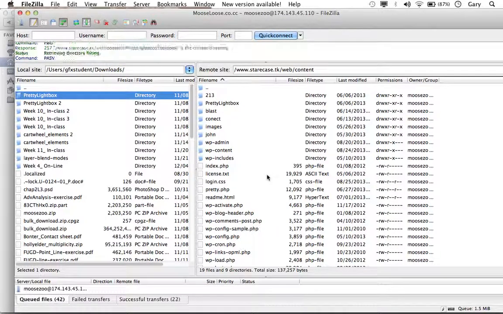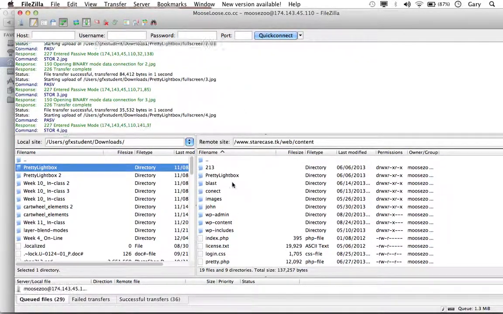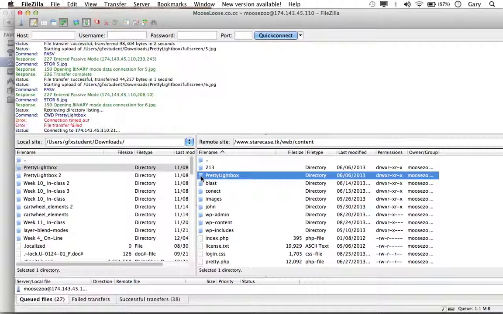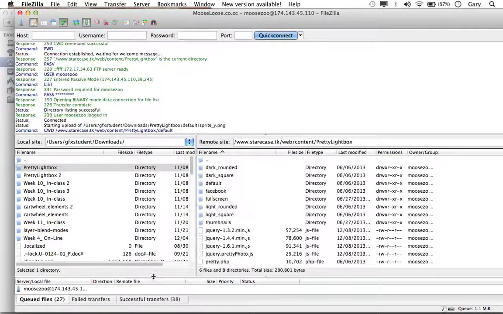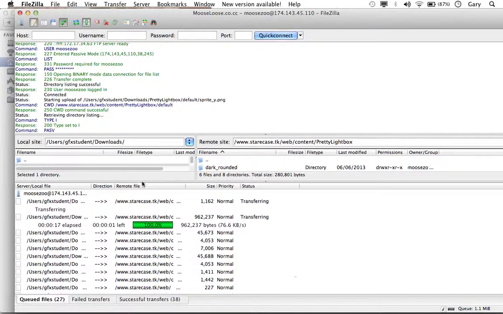Okay. Oops, it's still going. But the important thing here is that what is created in the Pretty Lightbox is the exact directory structure. You do not have to change anything in there. You don't have to relink anything. It's all exactly where it is. So, if we click Pretty Lightbox. Uh-oh. Looks like there was a bad transfer. Oh, it's still transferring. No way.